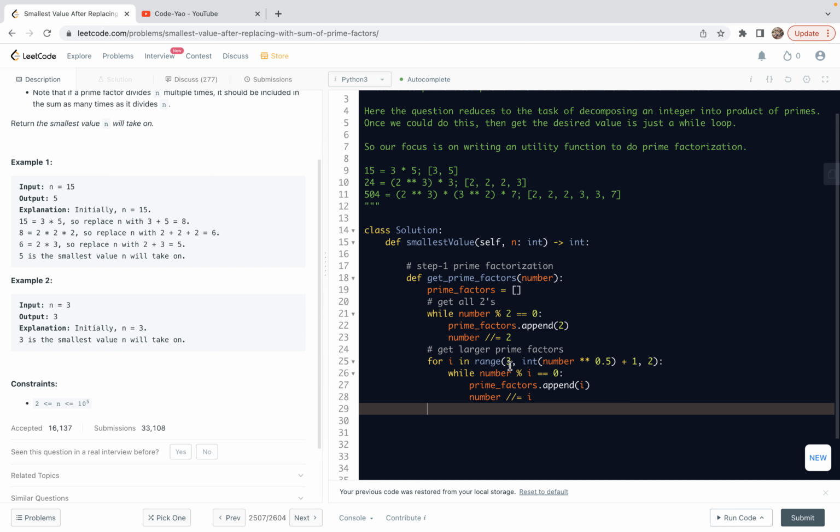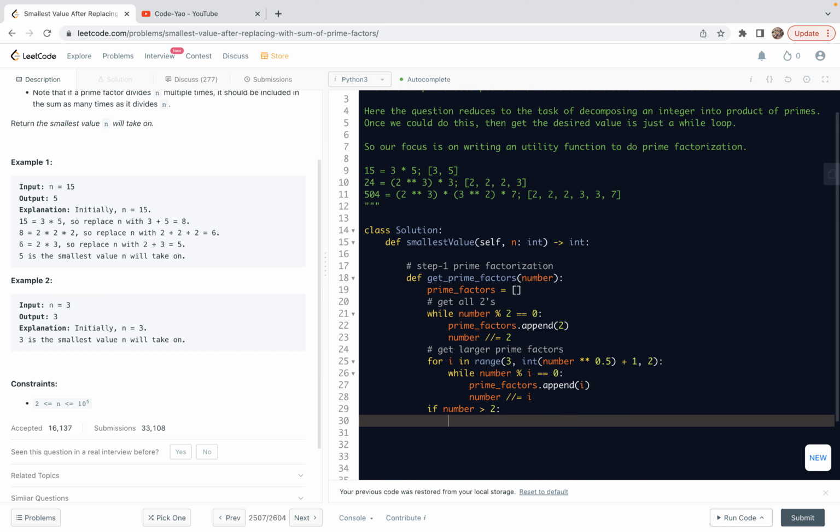Notice that we will not have this situation. We will not get modulo 9, because for example, here we have a 9, but 9 is the square of 3, so we have already done modulo 3, so there are no nines. This basically explains the soundness of this method. Don't forget that if the number is greater than 2 afterwards, then this number itself, the current state, must be a prime. So we're going to prime factors append number.